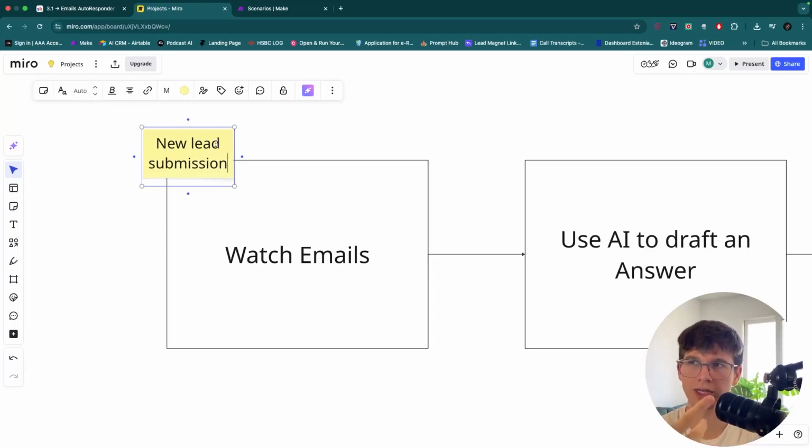So you'll be able to see how we extract the email from that email as well. Extract the name, extract what they want, and then make a personalized email based on what they want, and then send it back to them. I think that's pretty sweet.